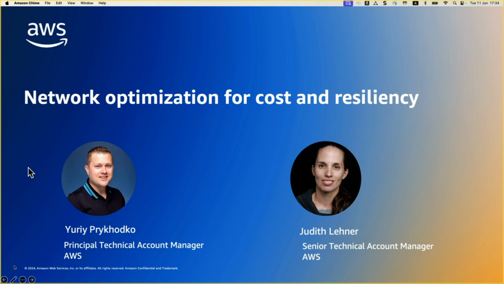We were very excited to talk about network optimization. So we are going to get into really practical examples of how you can identify optimization opportunities in the networking domain and which tools you can use. And also, together with improvement of cost, you can also improve resilience.